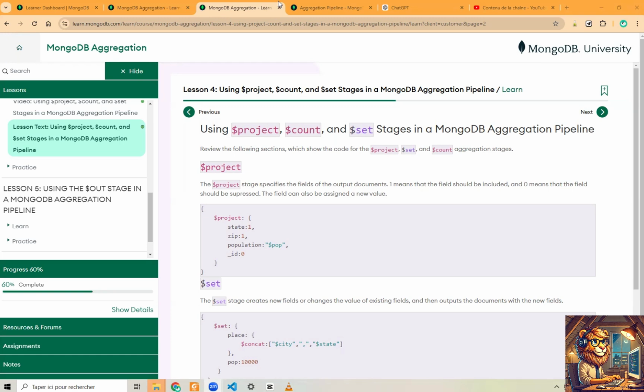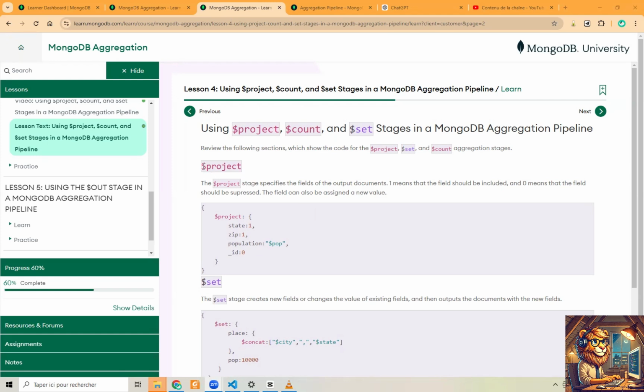Today we're looking at lesson 4 as part of our MongoDB challenge, completing the introduction to the MongoDB course within 30 days. So as usual, I've looked at the video talking about the project, count, and set stages in the MongoDB aggregation pipeline. What we learned here is that you need to use the project stage at the end of your pipeline so that it outlines what you want your values to look like at the end of your pipeline.